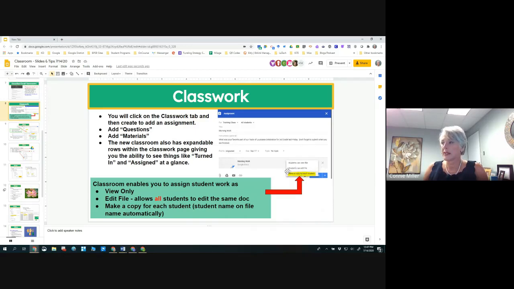And as you create the assignment, you give them the template. You will either say students can view the file, students can edit the file, and when it says students, it means every student you assign it to, or you give every student their own copy, and it will put their first name, their last name, and the name of your assignment on every student's copy.